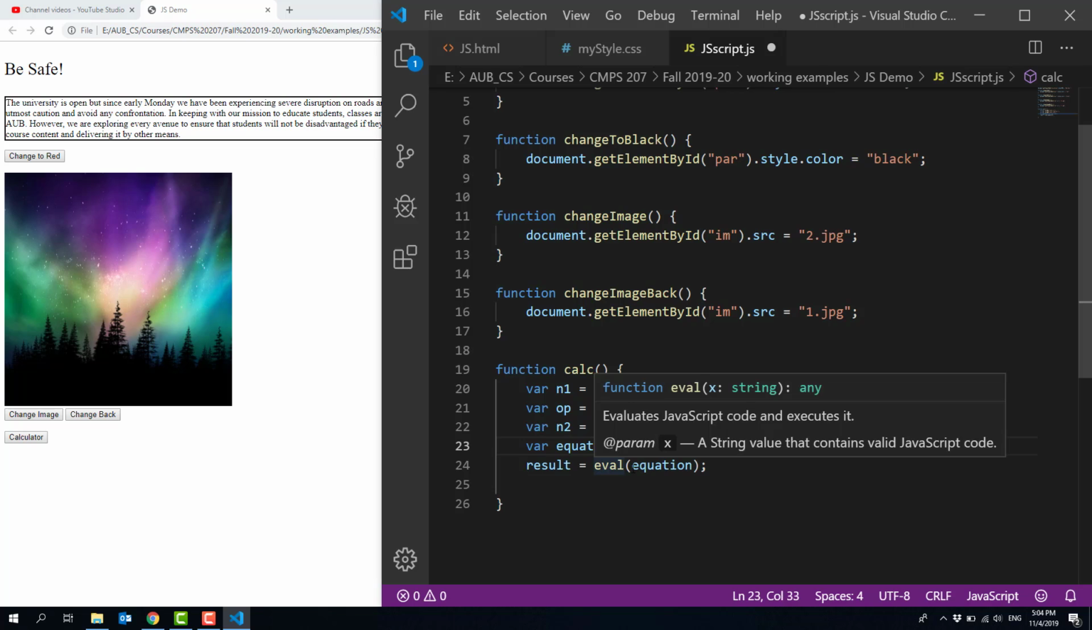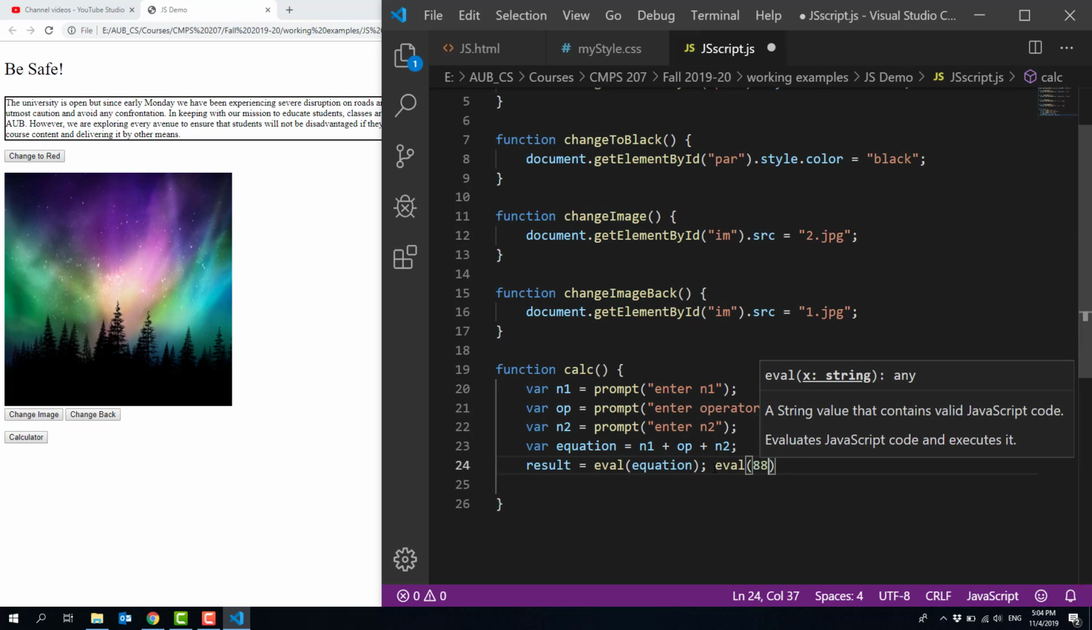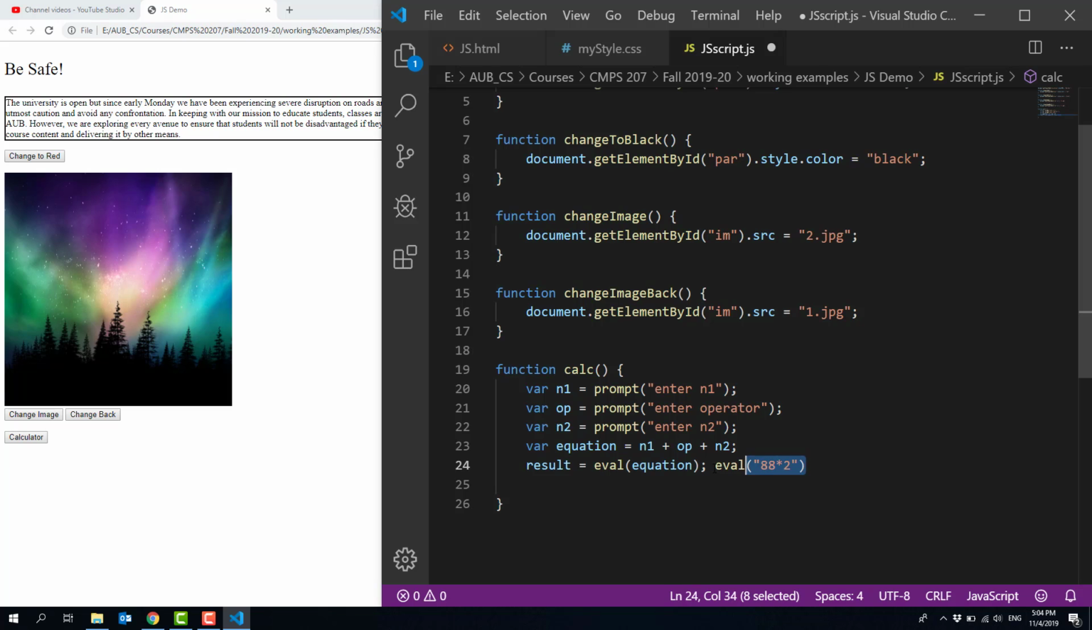So eval here, as if I have something like this. I have eval 88 times 2 as a string. So internally, this is how it looks like. Eval 88 times 2. This is what the equation is. The equation is 88 times 2. Eval will take what's inside as an arithmetic expression and give it a value. So as of now, result has the value of the arithmetic operation. I need to add it to the screen.